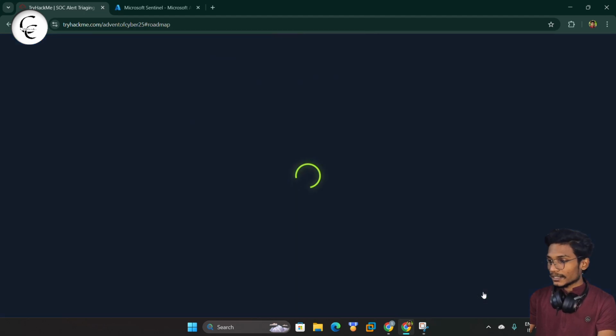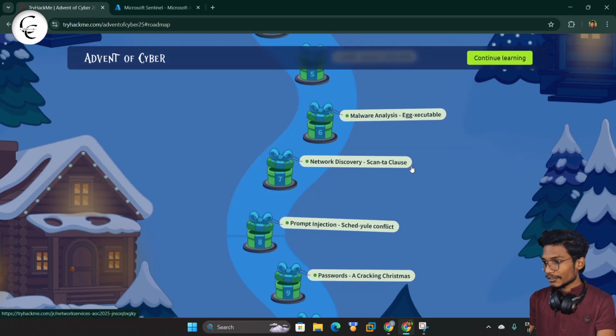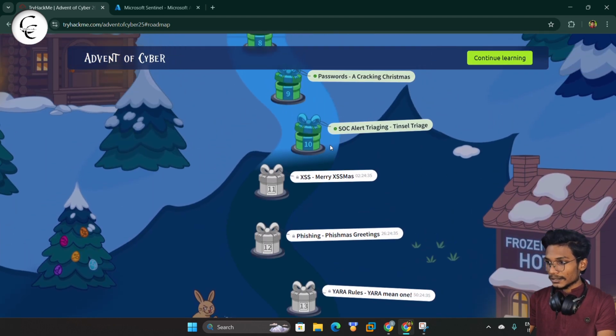And now guys, let's move to Wareville and let's check our path. So guys, the level 10 room has already been completed. Guys, we have successfully completed the day 10 challenge of Advent of Cyber 2025.